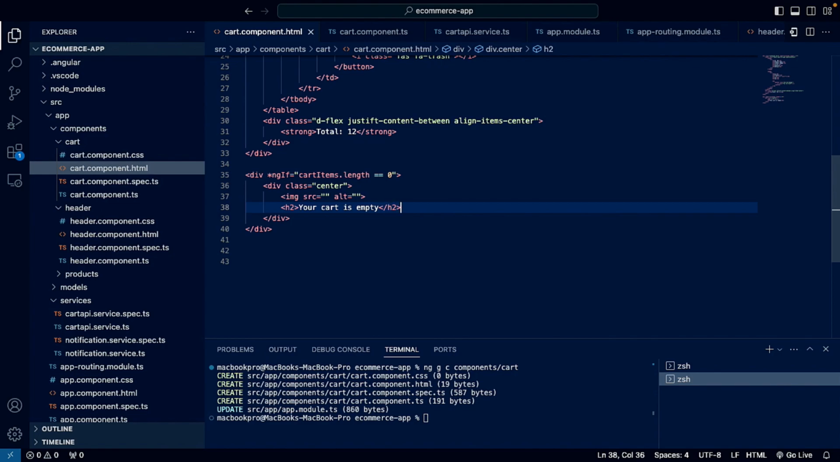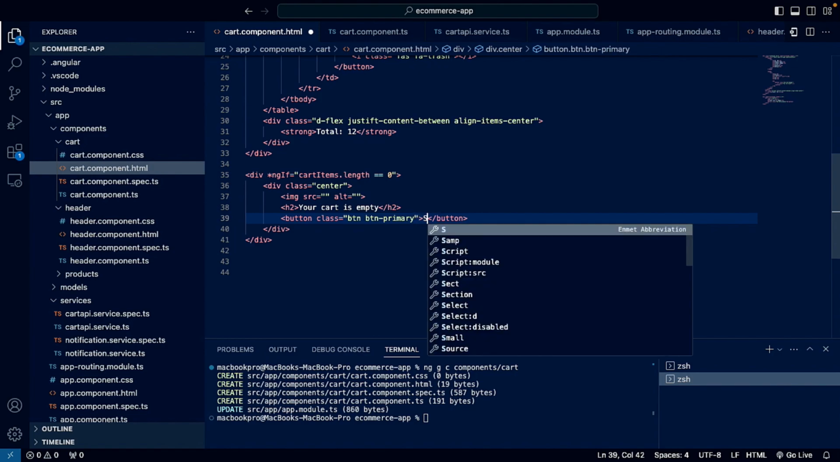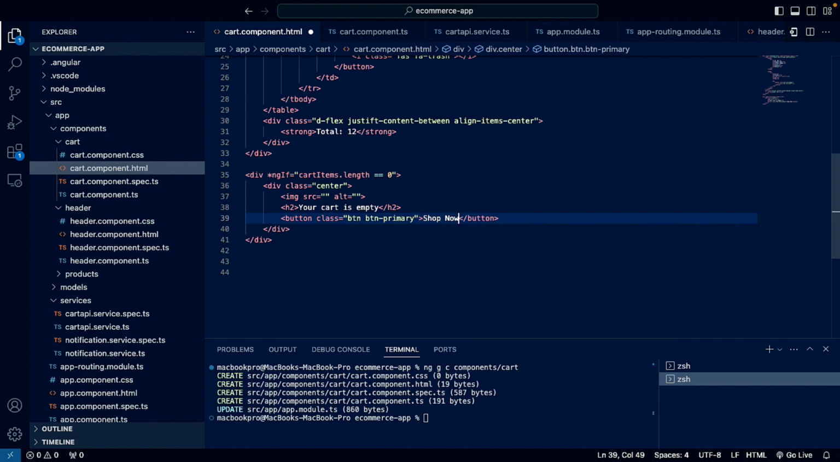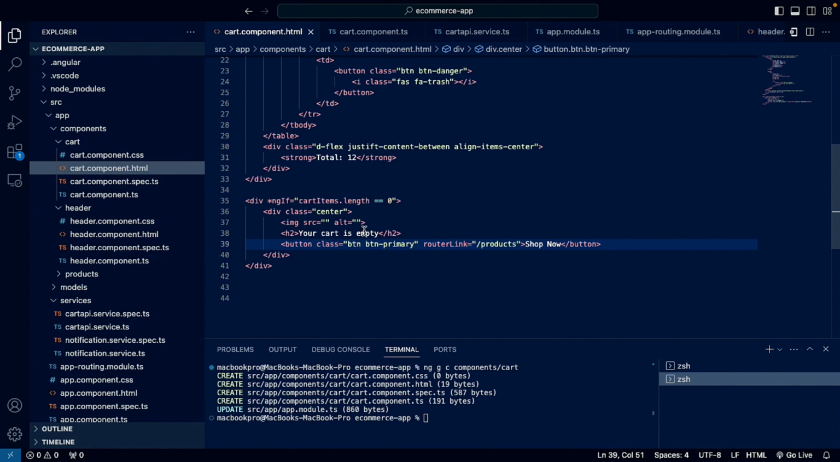And right after the H2, I need to create a button with the class of btn btn-primary, and that button is for Shop Now, and this will redirect you back to the products. So I want to create a router link as well. So routerLink equal to /product. So this is going to redirect back to the products page. So that's all that we need here. So if there is no product in the cart, this is going to show us your cart is empty.